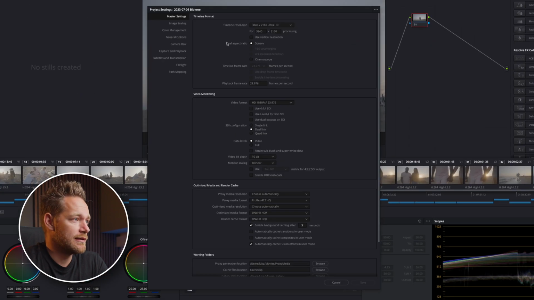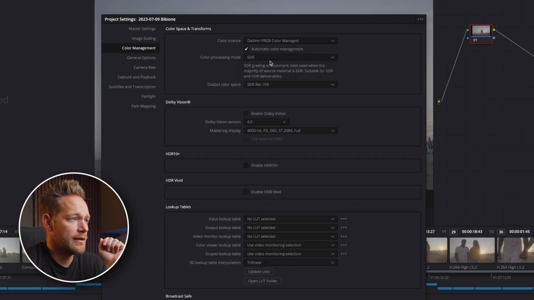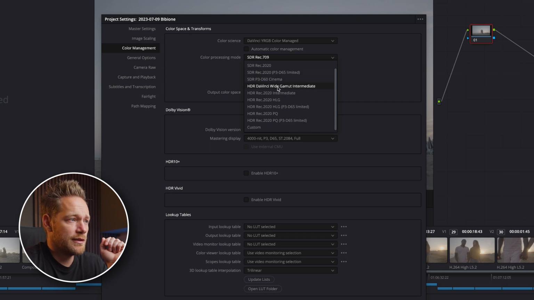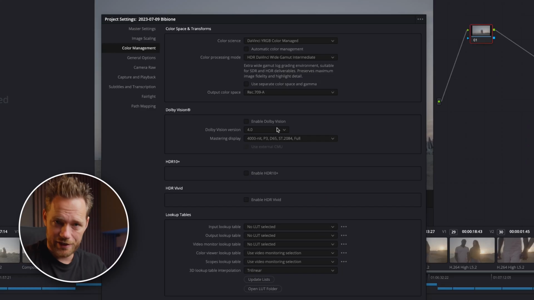Now, what I do before I start color grading is change the timeline color settings. And you can go here into the settings, color management, and here I select this one, DaVinci Color Managed. I uncheck this and I select this HDR DaVinci Wide Gamut Intermediate, and here I select Rec 709A. Why I do that? Well, it's because these settings work best for my YouTube videos. Before I was using these settings, my YouTube videos were just washed out after uploading them, but with these settings the videos on YouTube look the same as here in DaVinci.